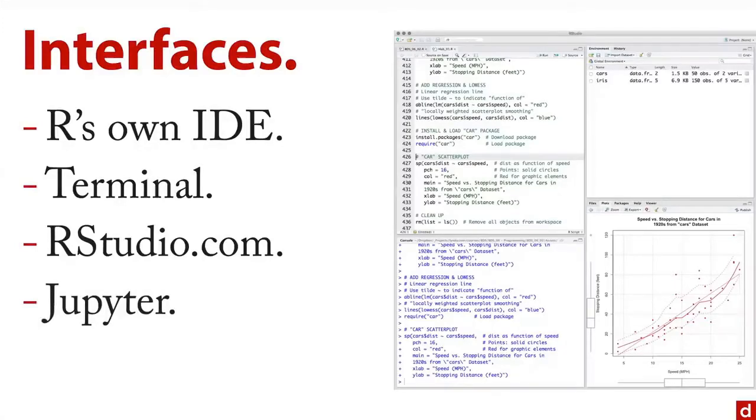It's what I use for examples there. It works in a browser window, even though it's locally installed. And RStudio and Jupyter, there's pluses and minuses to each one of them. I'll mention them as we get to them.